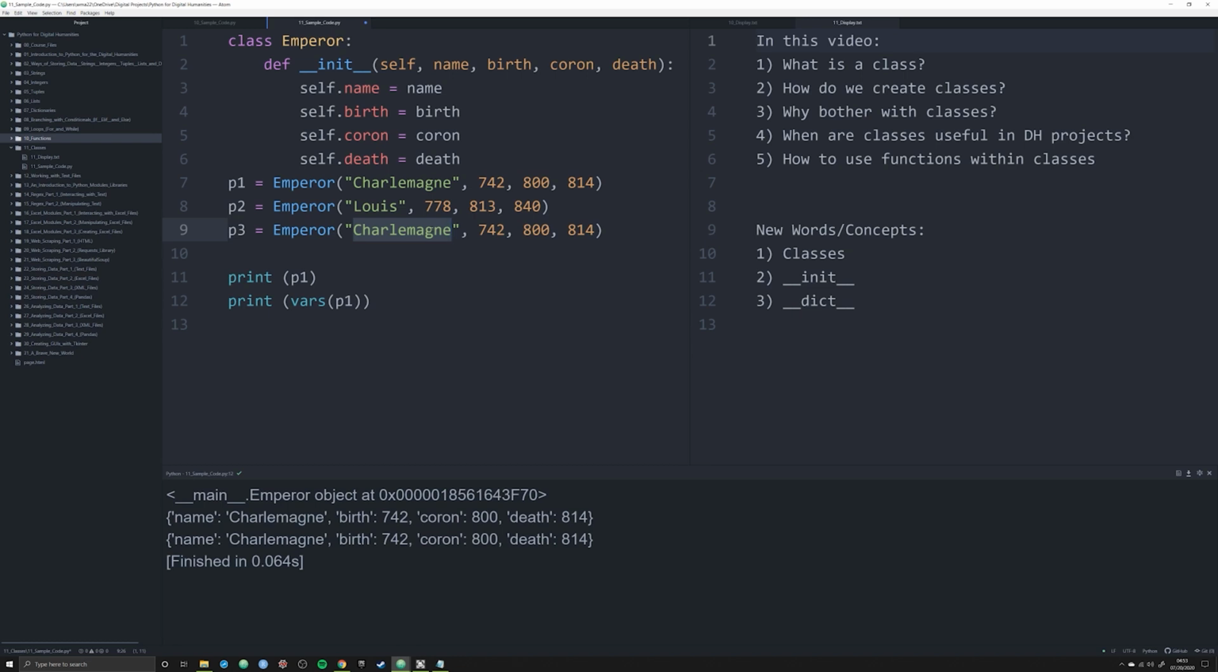For p3, we're going to say Lothar. Fun name, I know. We're going to say 795. And we're going to say that he was crowned in 817. And we're going to say that he dies in 855. And I know that these coronation years overlap because that's how they did it. They trained their sons on the job.